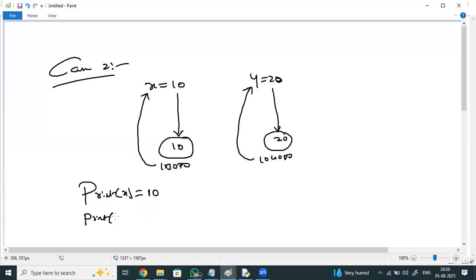Everyone, type the id of x. There is a function called id function. id of x. What is it? Type of x. What is the type of x? Integer, right? Integer.